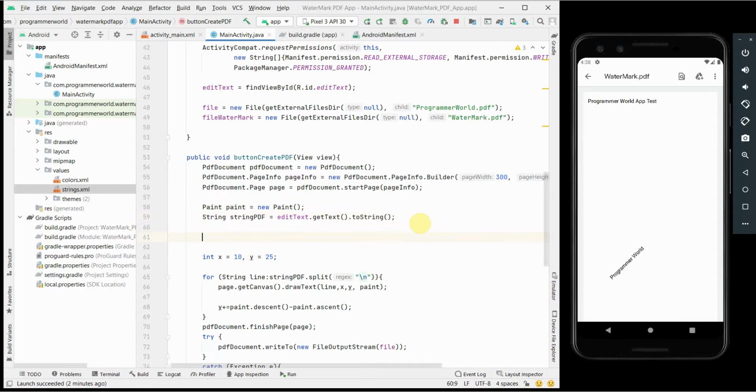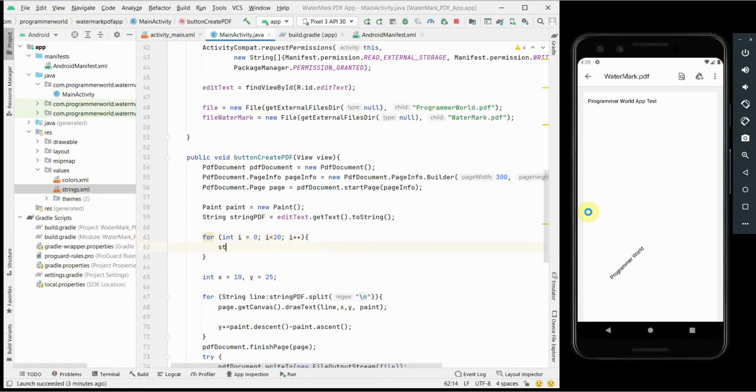I'll just do one thing. I will just quickly create a for loop here. It's not required, by the way. If you are doing it for a bigger PDF, anyway you'll have the text all over your PDF. But just to quickly fill this one, I'm doing it probably less than 15. I want to repeat this 15 times or probably 20 times, and then i++, and then what I'll do is I'll use the string PDF to append plus, and of course a new line.